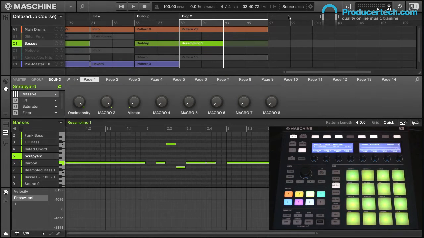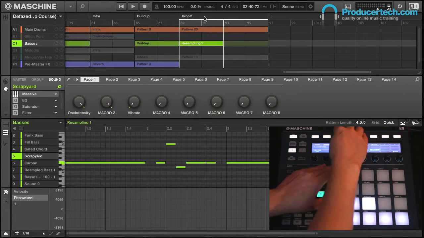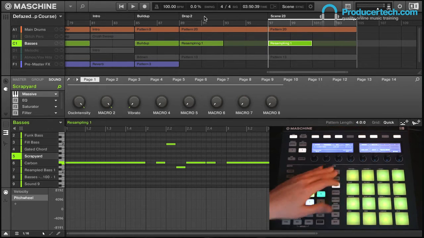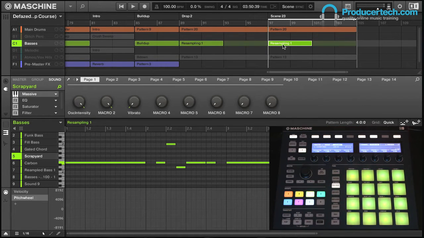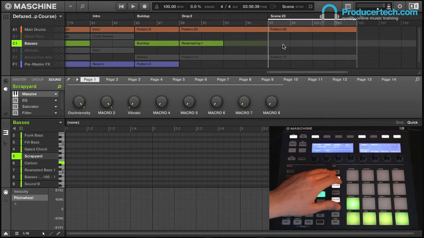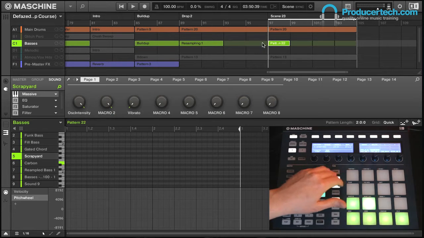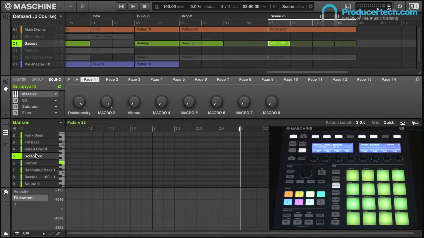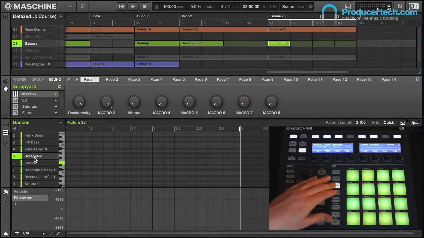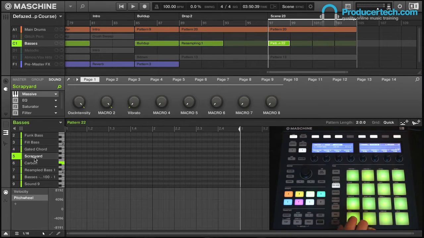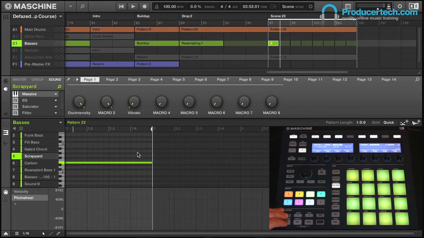So what I'll do first is just duplicate this scene, so that we keep the original. Okay, right click on the bass pattern, just so we can create something new to start from. Okay, and then on our original Massive patch here, which I've called Scrapyard because that's the wavetable that it was based on, I'm just going to draw in one note, which is one bar long, in the root note of the track. Okay, and this track's in E.